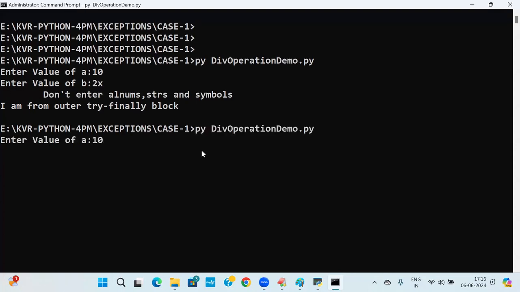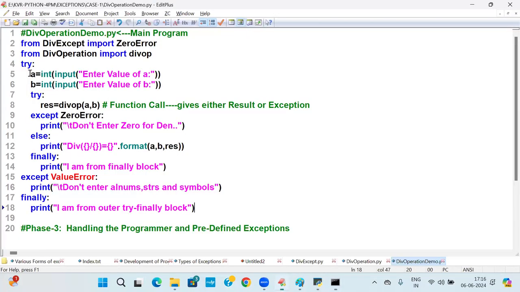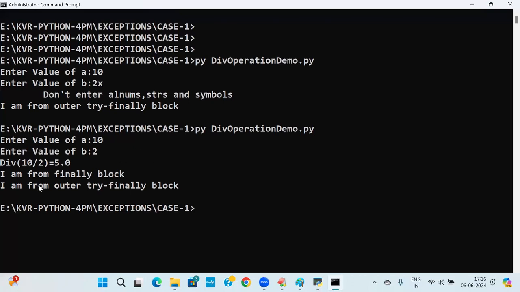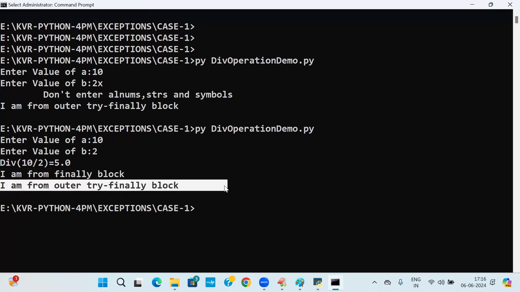Now be careful. 10 and then 2. When I enter 10 and 2, no exception is coming here, and no exception inside either. So else comes, and then this finally block, the inner finally block. After that, the outer finally block. Will the outer finally block execute or not? Yes. So I am from the finally block. Which block? Outer finally block. Did you understand?